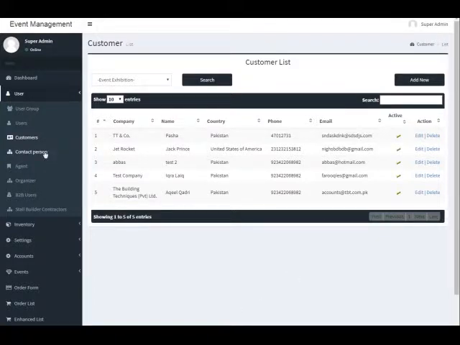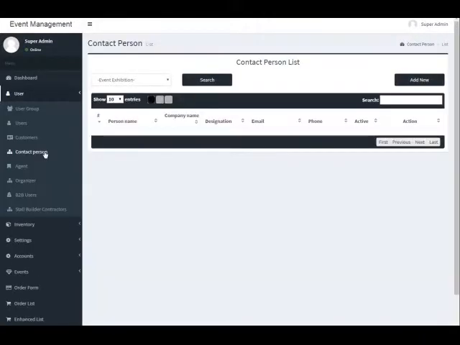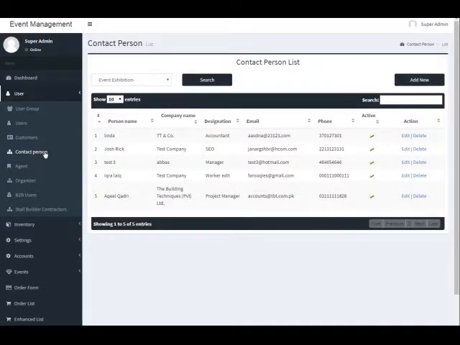Next option, contact person. Here you can add a contact person's detail for a meeting, to start up your appointment with the exhibitor company representative. Fields are the same as I mentioned above. For adding a new contact person, you just have to click on the same add new person button.